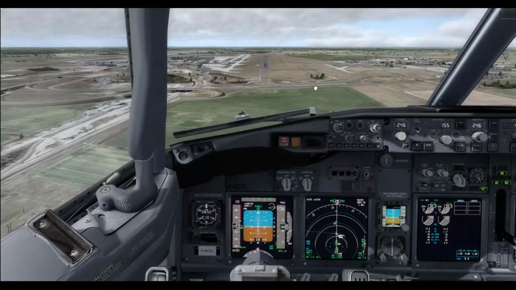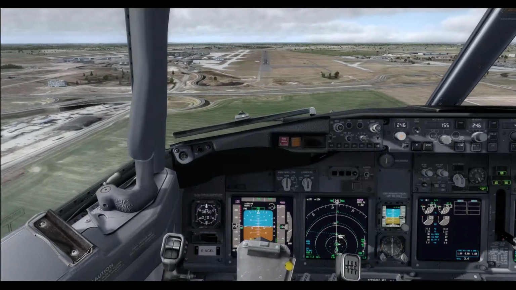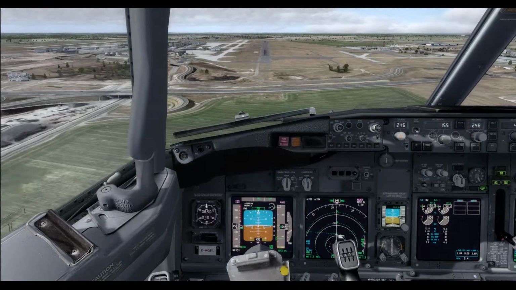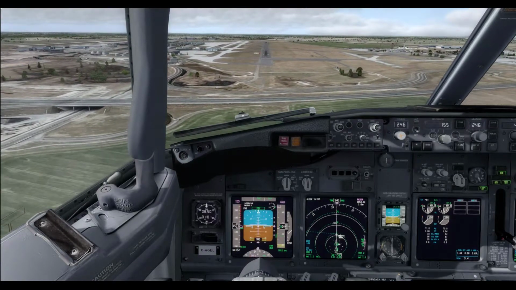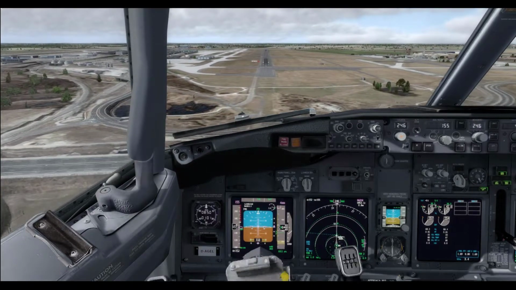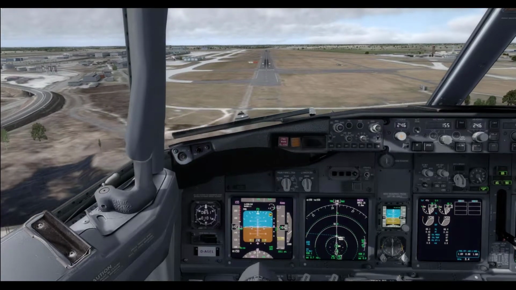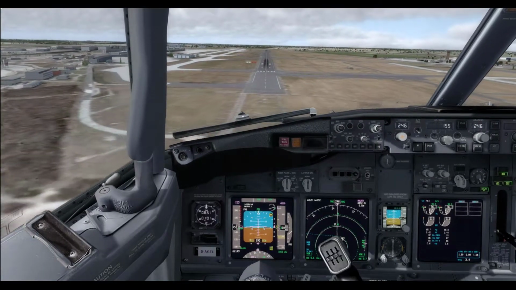So auto thrust off, autopilot off. I will now dip the nose a bit. Reduce the thrust so you stay on the speed. I'm actually going visual right now. We have the runway right in front of us. Landing.